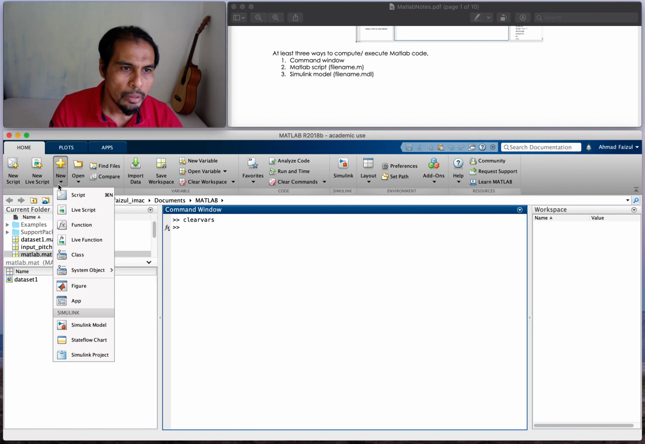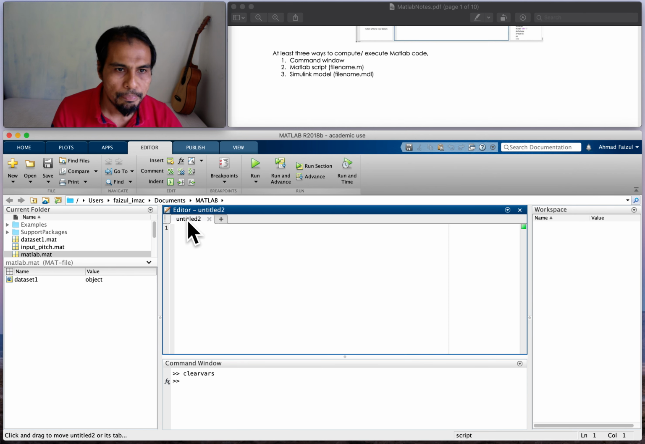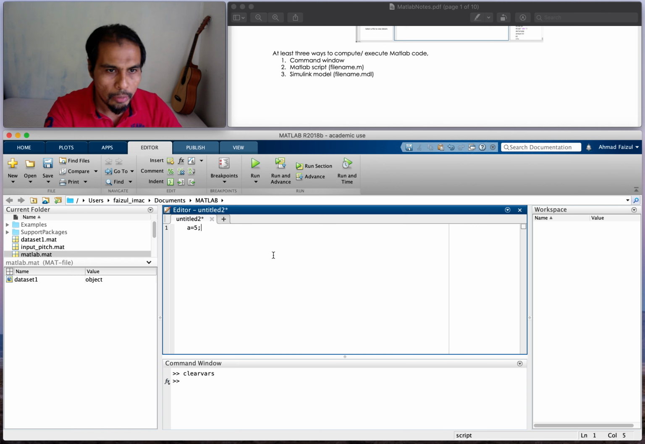Okay, so we need to click new. Click on the script. So there's an untitled script open for you. Then you can write the same things. Let's say you want to define a equal to 5. You suppress it so that when you run it, you don't see the value on the command window. So b equal to 6. C equal to 5, maybe, okay, c equal to 1, etc.